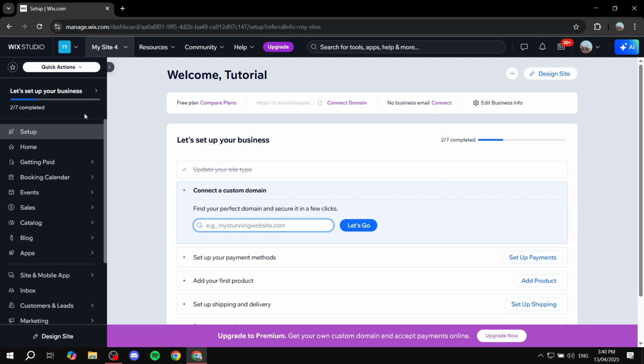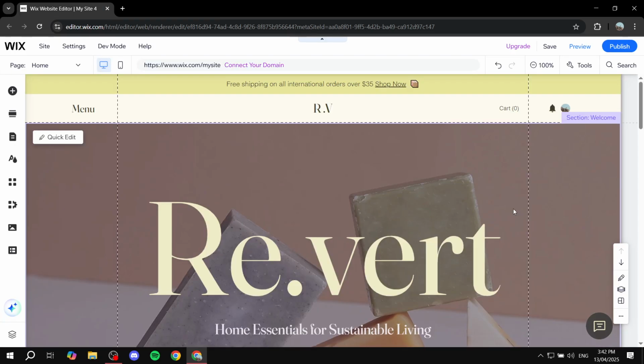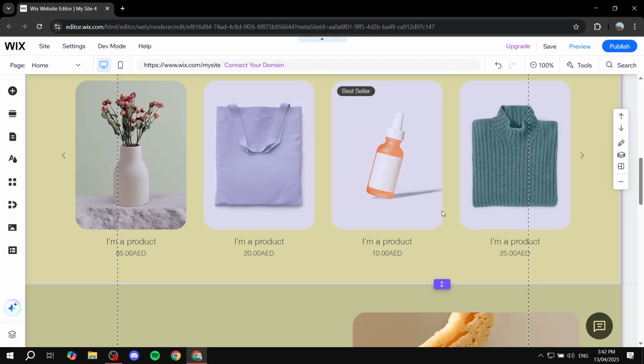And by the way, I know it says Wix Studio on the top left, but this is not for Wix Studio. This is for the default Wix editor. So I'm just going to click on Edit Site from the top right corner, and let's just go in and get started.